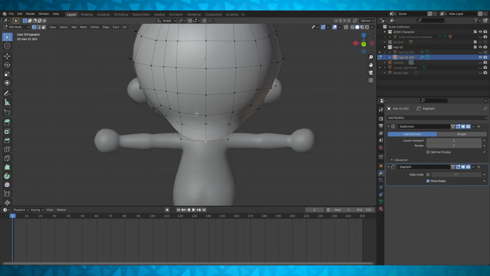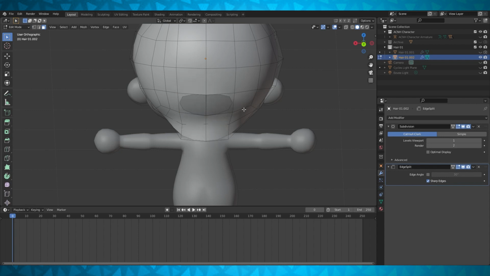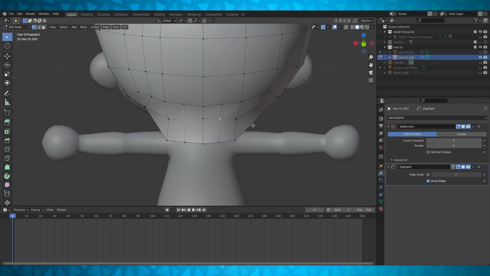Now let's add some geometry to work with. With Face Select active, select these faces, hit X to delete, and choose only faces so that the edge in between is left intact. With Ctrl R, add edge loops here and here. Switch back to Vertex Select and fill in these faces with n-gons. If you can't see the location of your vertices, turn the subdivision to 0.